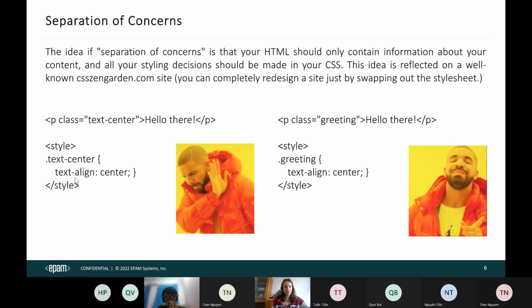So, for example, if we try to style this element, we create a paragraph with a class of text center and give it some text. I don't know, in this case, this text says hello there. And this is a bad practice.